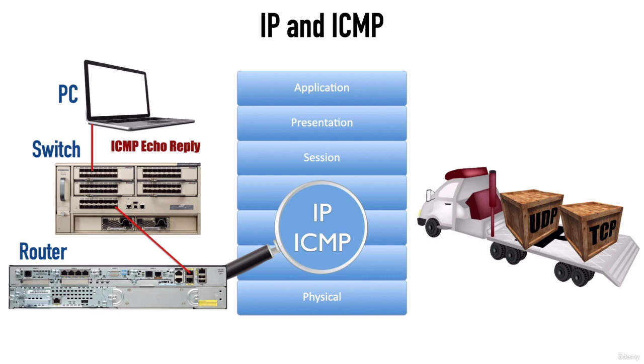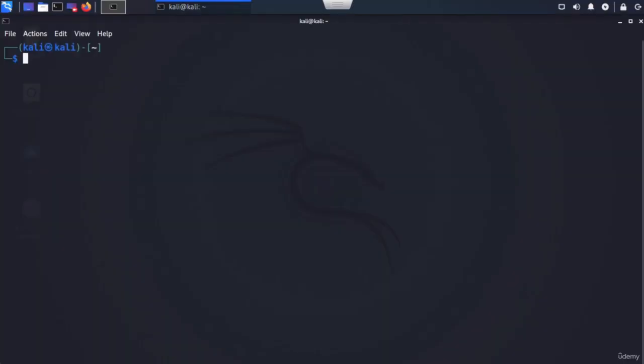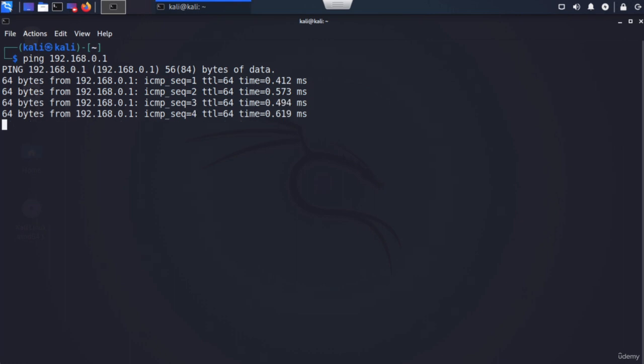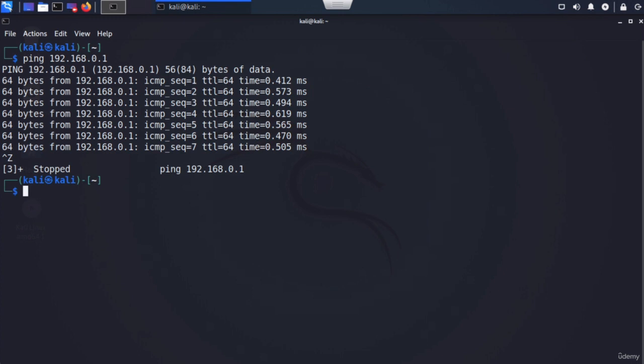Let me show you what this looks like for my Kali Linux instance. Let's jump over to that. And I'm going to ping my default gateway. I'll say ping 192.168.0.1. I'm going to hit enter, and you can see that we are receiving success messages back. I'm going to press Control Z to break out of that. And we're receiving those success messages, so that all looks good.